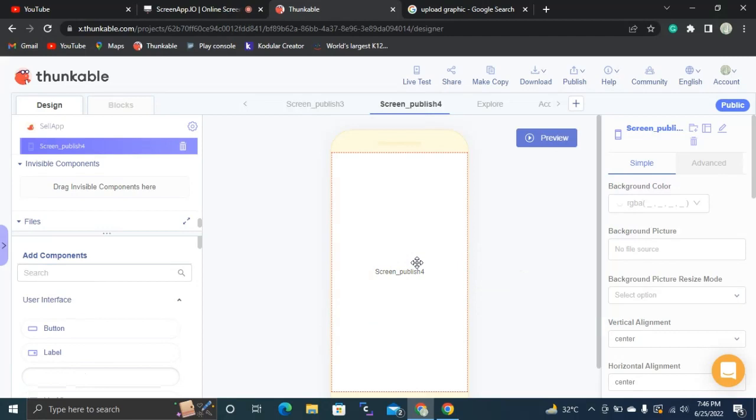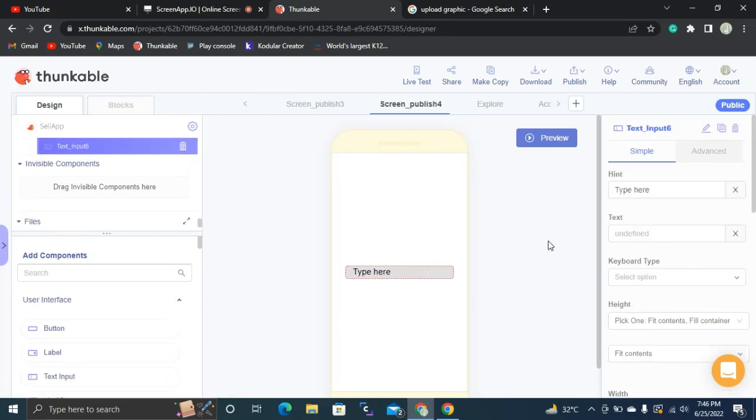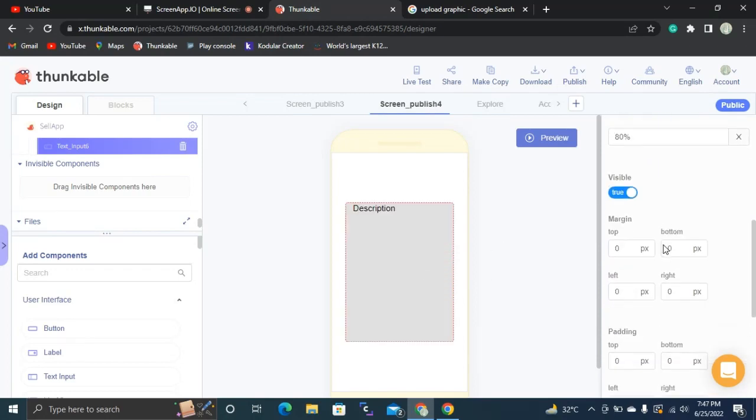So let's drag and drop one label for the description, and a description text input. It will take some time to drag and drop this text input. This is going to have a hint of description. Then this is going to have a height of absolute size 200 pixels or 300 pixels. Then this is going to be multi-line, right?